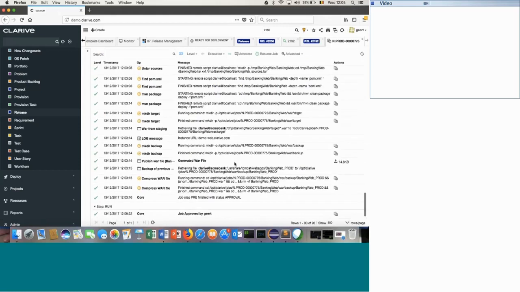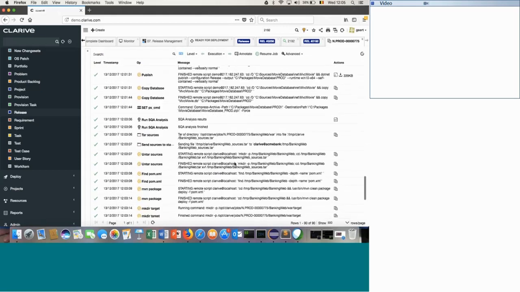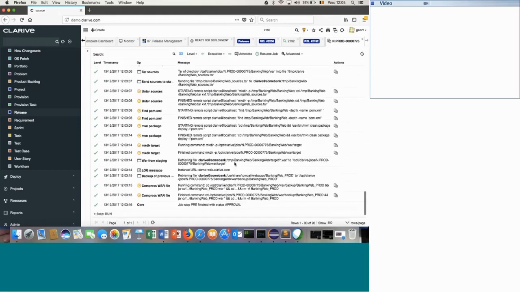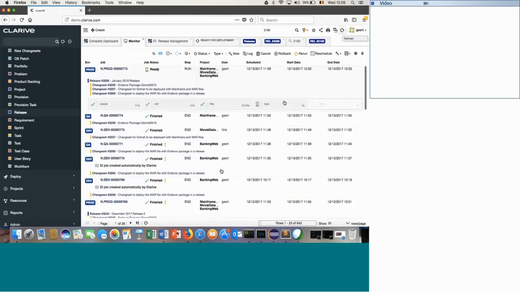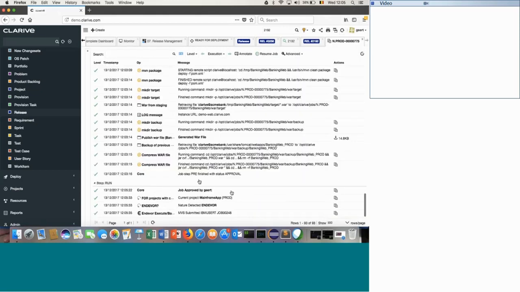Looking at my log file, all that needs to be done, static quality analysis, builds, and backups, has been completed, and my job has now been approved and is starting. You see that it starts with the deployment to production for Endevor, so it's going to continue now with the complete deployment of the technologies to three environments.